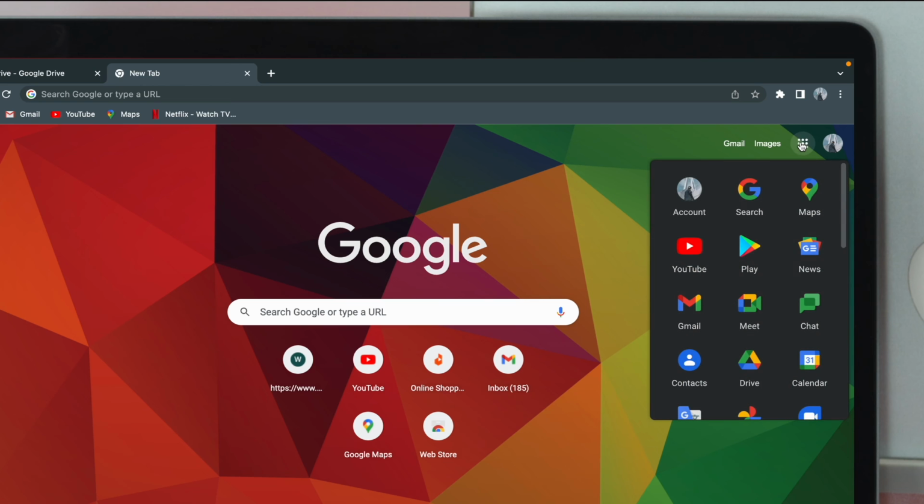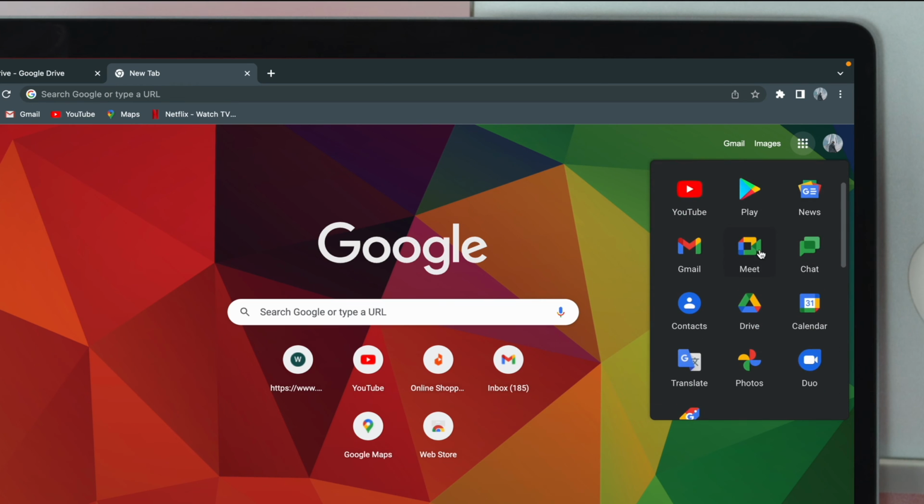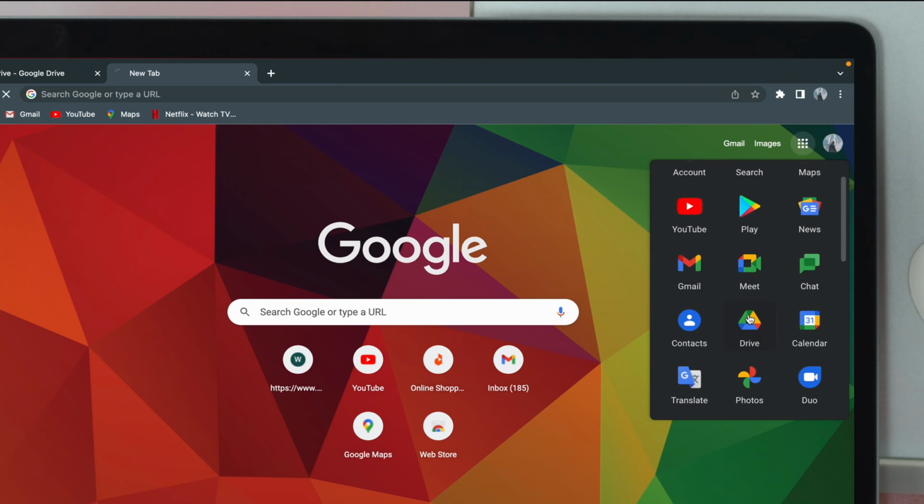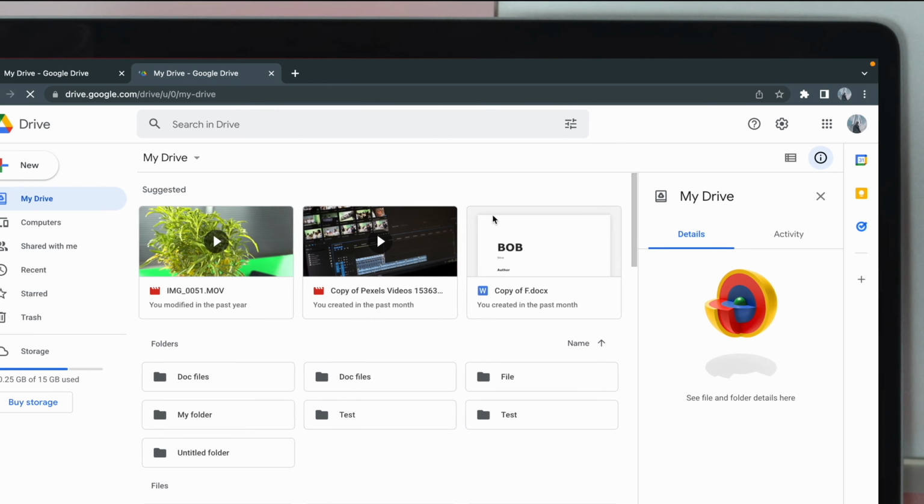Now I'm just going to go ahead and click on here. And then if I scroll down here, I'll find the Google Drive. Now go ahead and click on Google Drive here, and the first thing you want to do is make sure you're actually connected with your Google account.